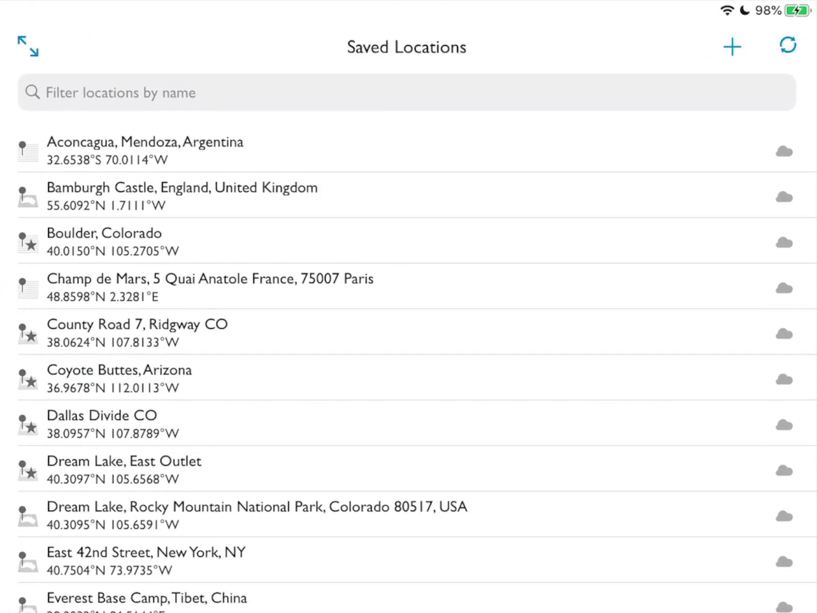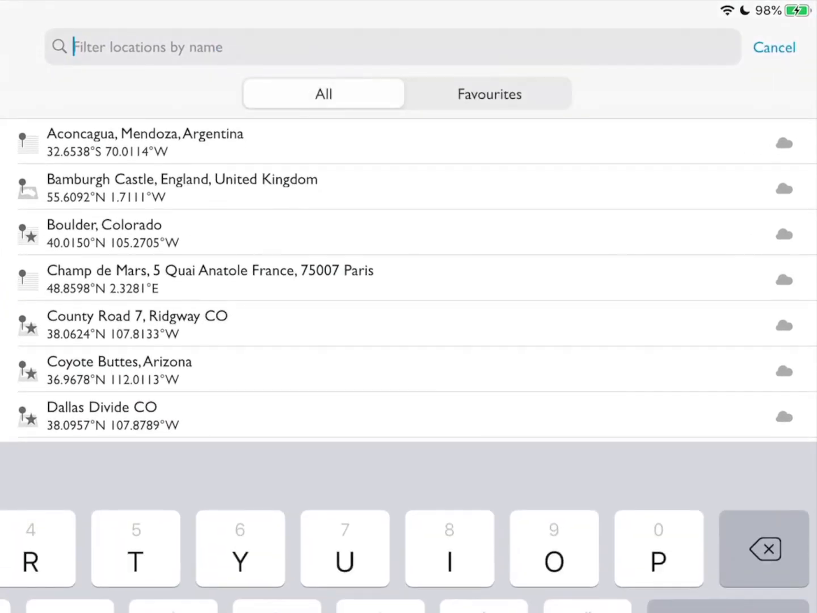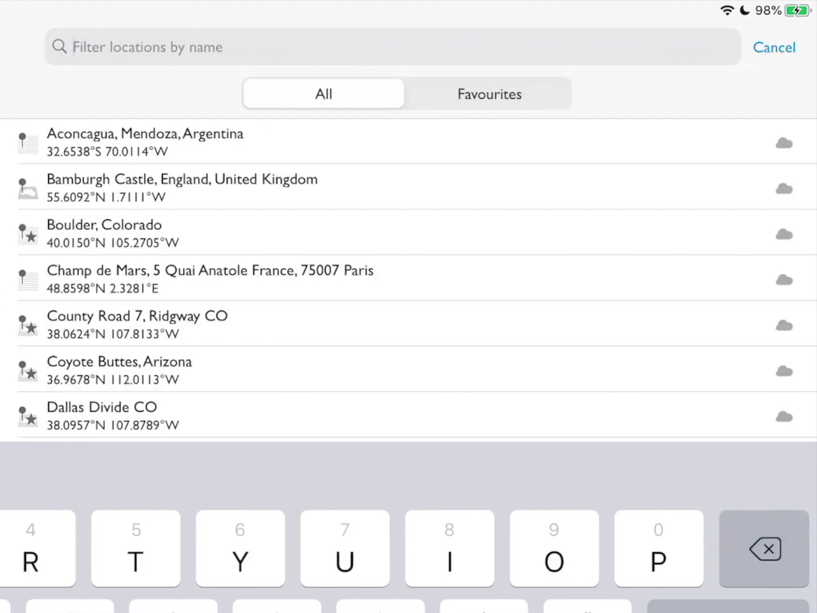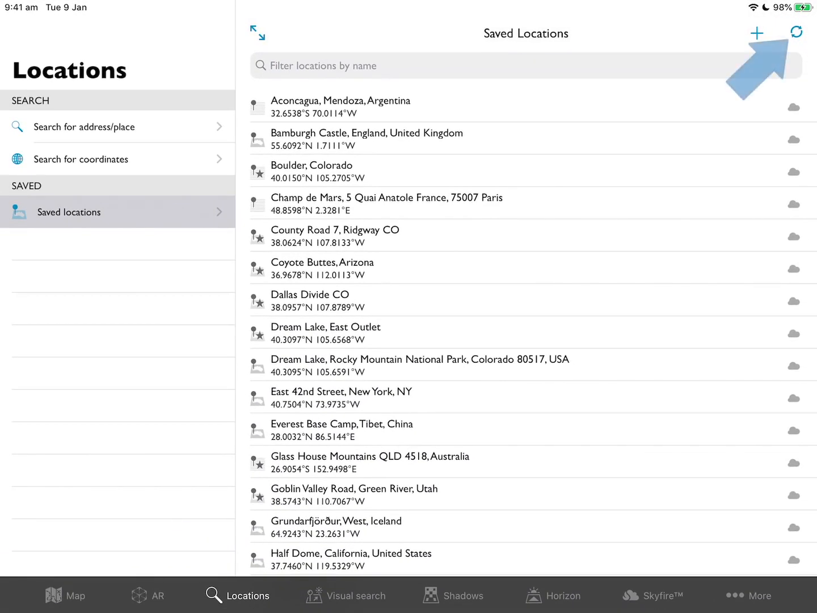One is when you type in this field at the top, it's simply filtering the places that you have saved in your list rather than doing any additional searching, which is how it used to work. And separately, the sync button has moved up to the top right, along with the plus button, so you can add a saved location directly from this screen.